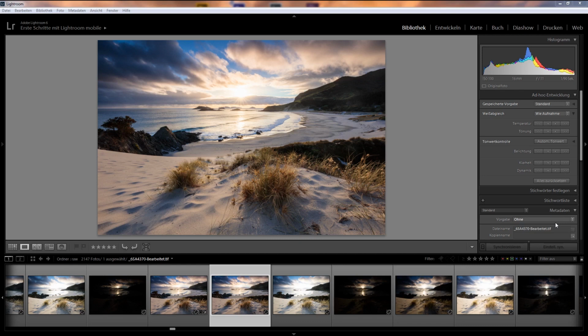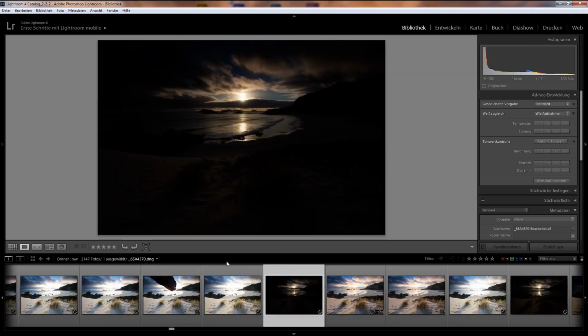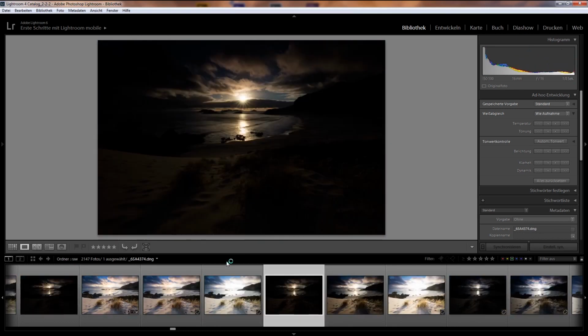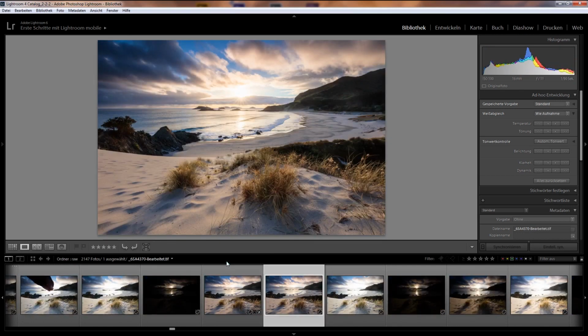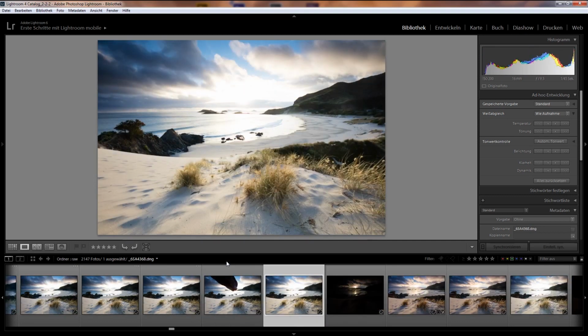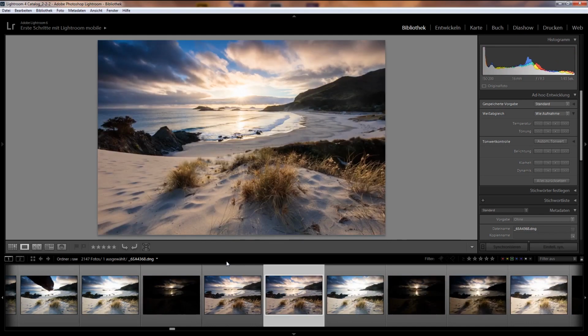So what I usually do, besides using filters and setting the focus as good as possible, I also add bracketed exposures. So for example here I just take several exposures, and I also change the focus. I use the hand to shield the sun to avoid lens flares.